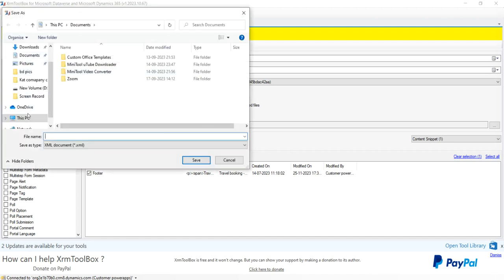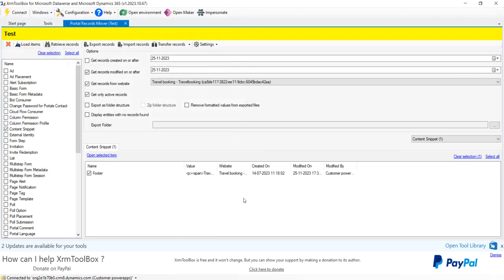So when I export this one, when I click on this, it will export it and we can store it wherever in our PC, on whichever drive you want. And now, this is the way we can export the records.